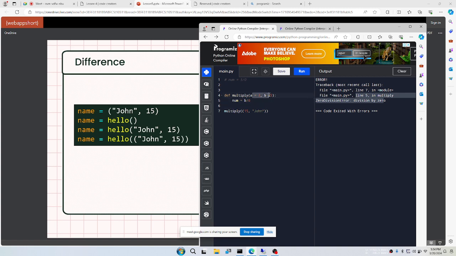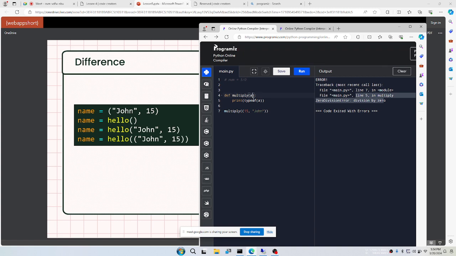If you don't believe it, we can prove it by printing the type. Remember, we did this last time. It's checking the variable type by using type. It should be type, isn't it?